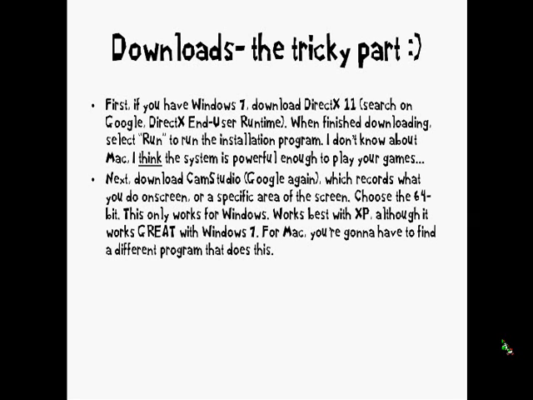Next, download Cam Studio. Search on Google again, which records what you do on screen or a specific area of the screen. Choose the 64-bit. This only works for Windows. Works best with XP, although it works great with Windows 7. For Mac, you're going to have to find a different program that does this.